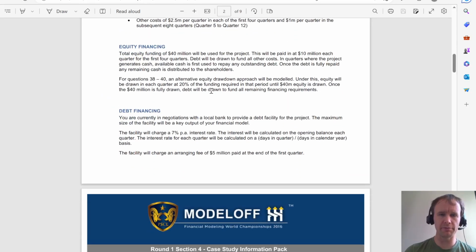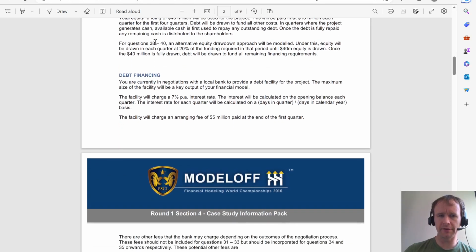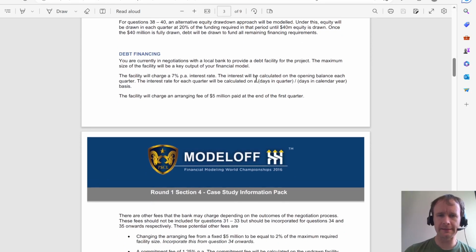So in other words, a super simple model to get us down to operating cash flow, and then the main meat of it is the equity and debt financing. So the baseline assumption is you get $40 million of equity financing, 10 million a quarter for the first year, and then there's an alternate scenario where you draw the equity as a percentage of the funding needed in any given quarter until the 40 million is used up. Then debt.